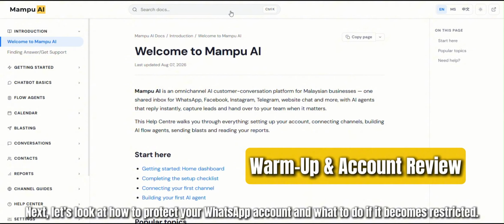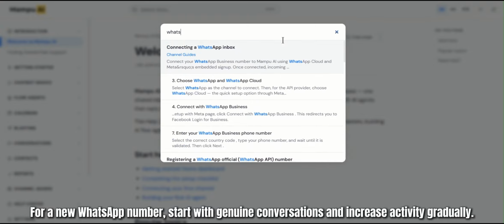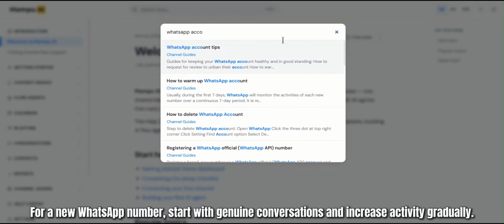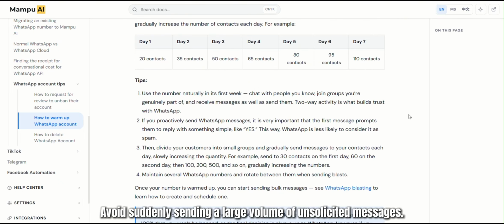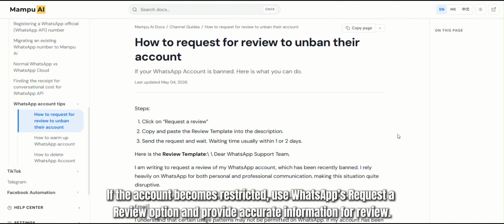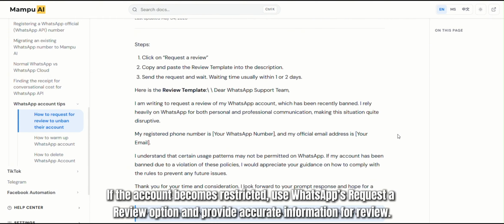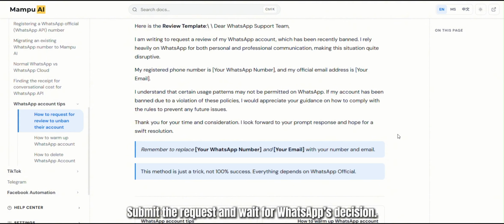Next, let's look at how to protect your WhatsApp account and what to do if it becomes restricted. For a new WhatsApp number, start with genuine conversations and increase activity gradually. Avoid suddenly sending a large volume of unsolicited messages. If the account becomes restricted, use WhatsApp's Request a Review option and provide accurate information for review. Submit the request and wait for WhatsApp's decision.